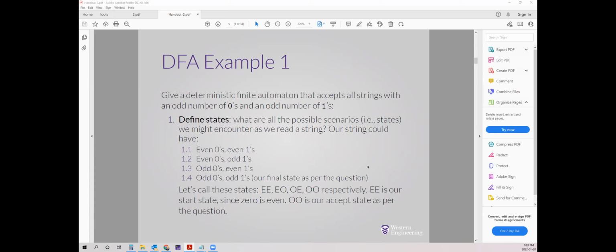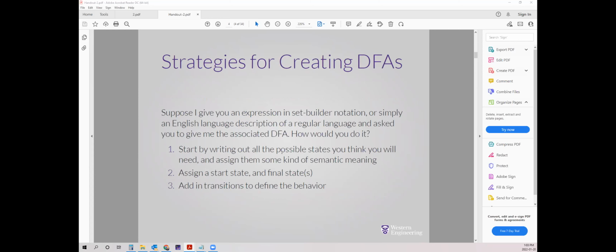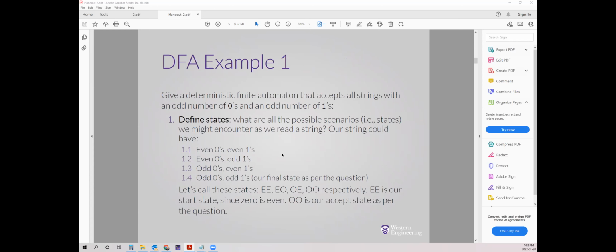Now, to go to the first step, start by writing all the possible states that I might have. So when we are saying even number of zeros and even number of ones, what are the possible states? Even number of zeros and even number of ones, this is the first one. Second one, even number of zeros and odd number of ones, or odd number of zeros and even number of ones, or odd number of zeros and odd number of ones. Based on the description I received, which one should I accept, or what is the accept state? Only this, because here they said and, not or. We have to be careful.